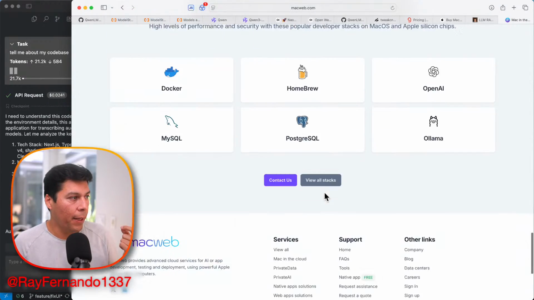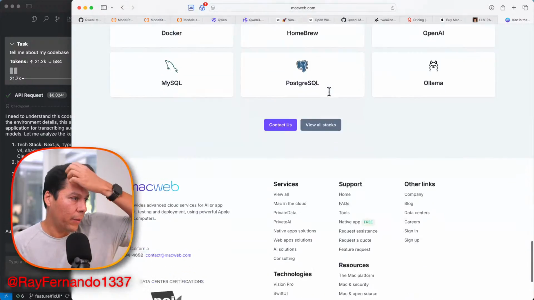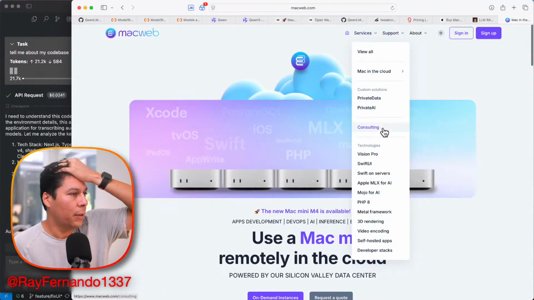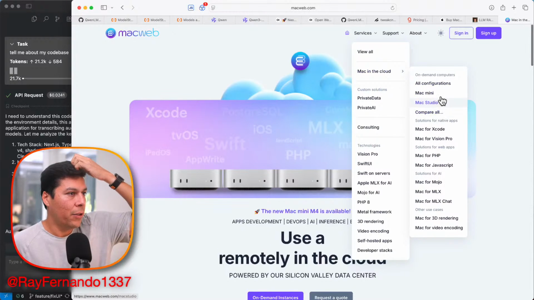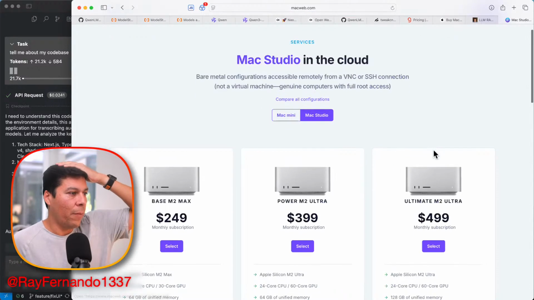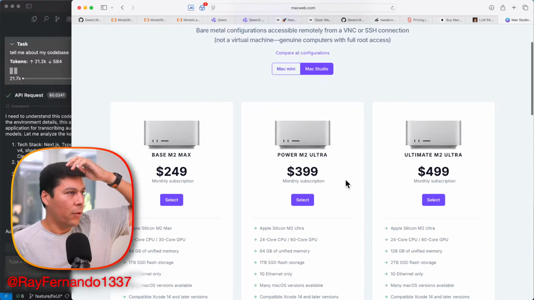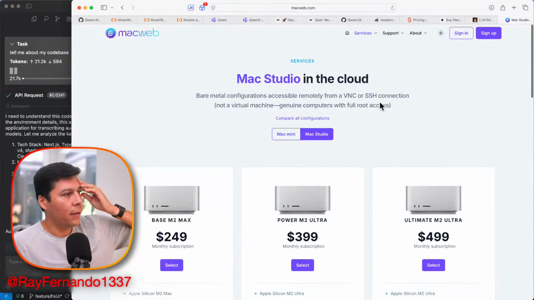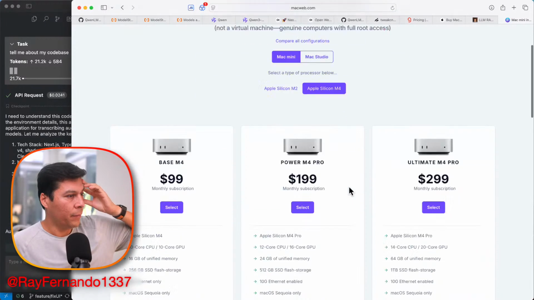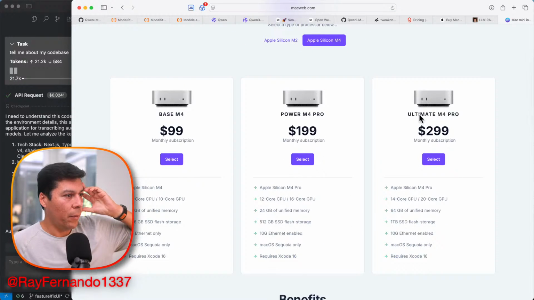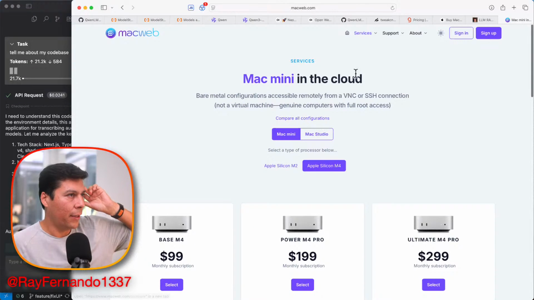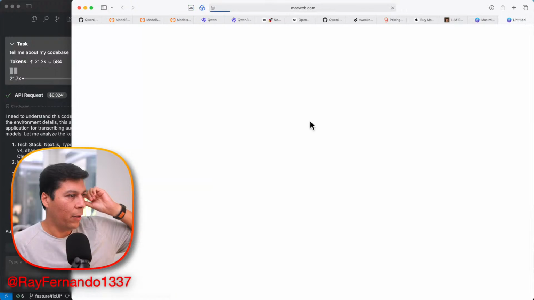What else do they have here? Optimized for popular developer stacks. What is their pricing like? Let's see. Services, Mac in the cloud. Let's just say we want a Mac Studio. Let's see how much RAM we can get. We can get an M2 Ultra up to 128 gigabytes. What about Mac Mini? We can get an M4 Pro with 64 gigabytes. Okay, so they don't have the crazy configs. Oh man, that sucks. Okay, compare all configurations. Let's see.